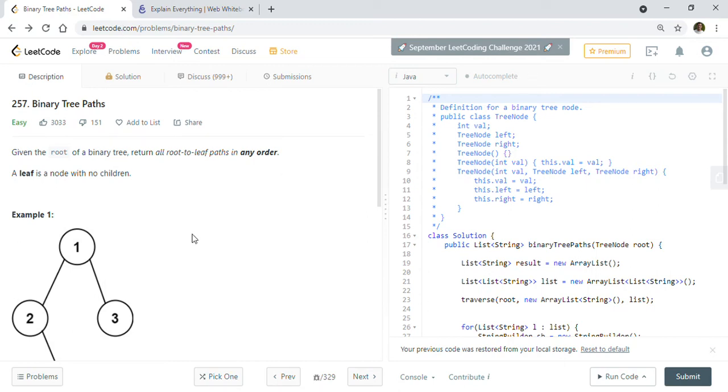Hi friends, welcome back. Today we are going to solve LeetCode problem 257, Binary Tree Paths. Given the root of a binary tree, return all root-to-leaf paths in any order. A leaf is a node with no children.